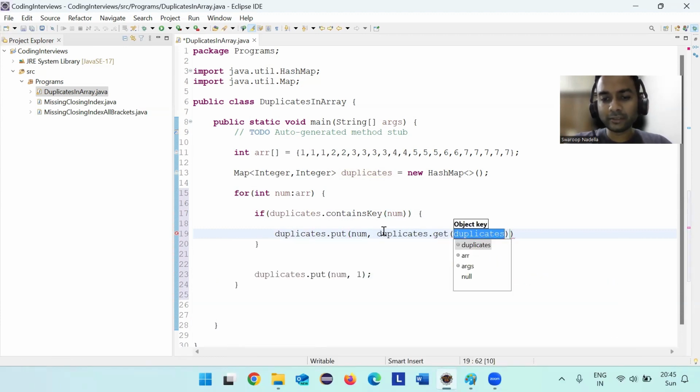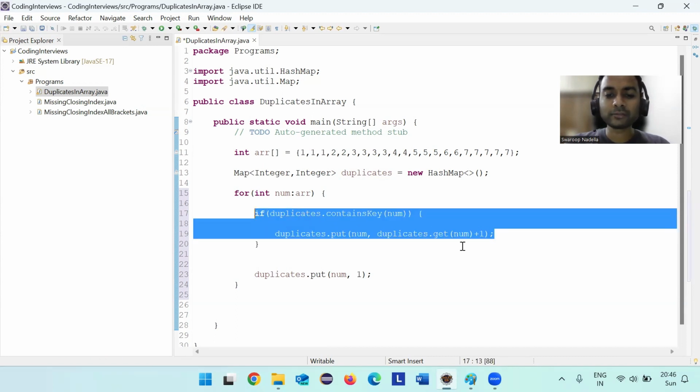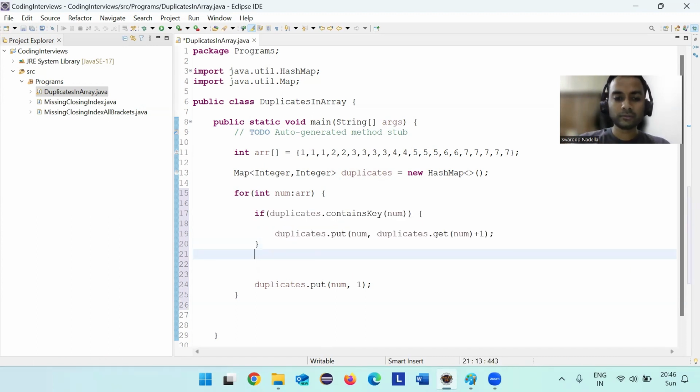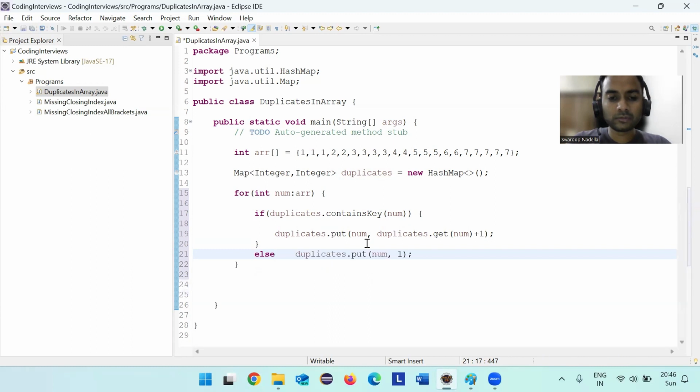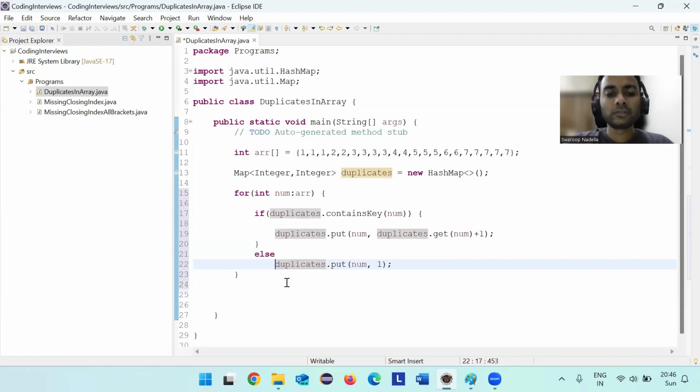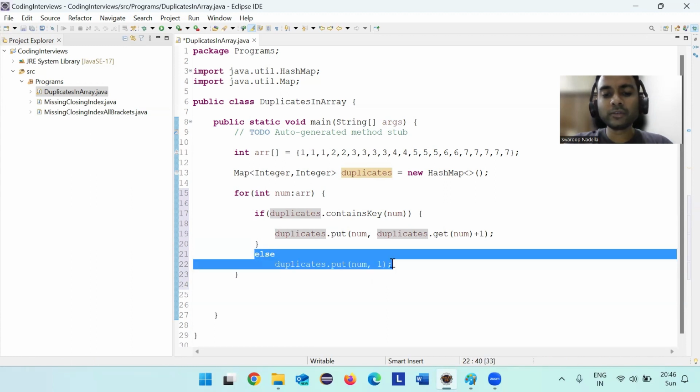The dot get method will retrieve the value. So I'm passing the num, which is the key. If we use duplicates dot get of num, it will retrieve the existing value of the duplicates. So +1 we have to give. This is the second iteration we are checking, so we have to give +1. So this should be executed only in the else.